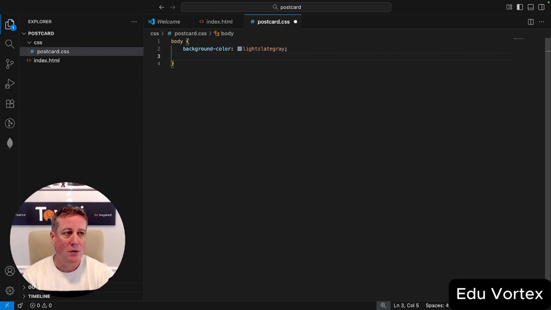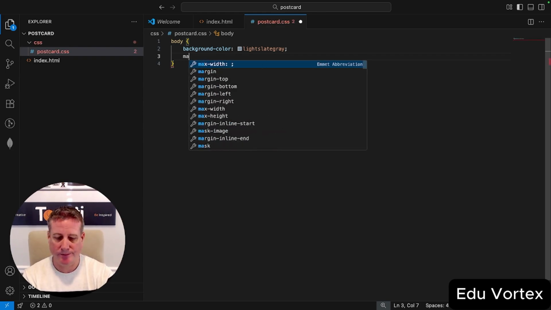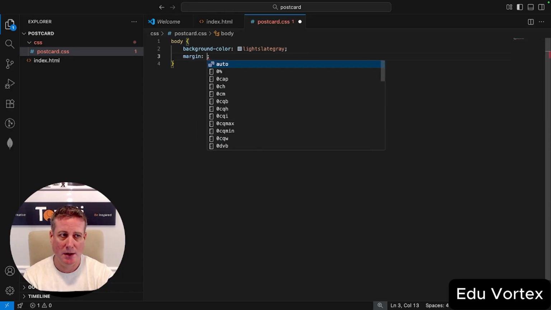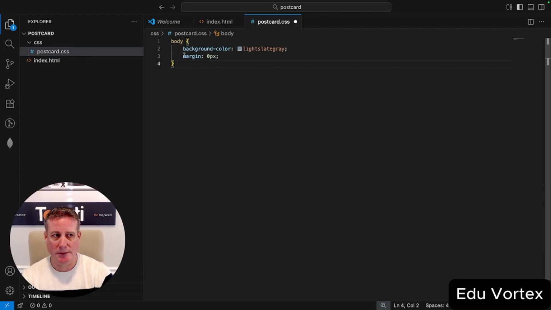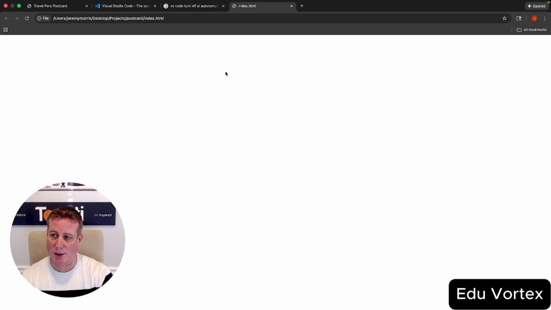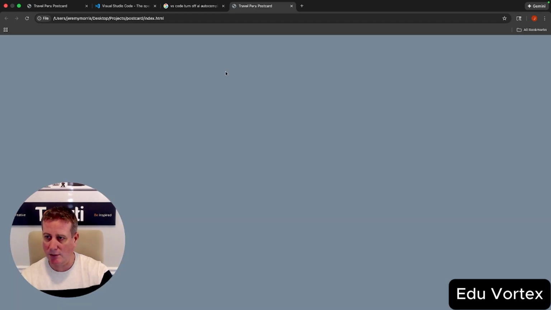So we want to add the property margin and then 0 and then px for pixel. Okay, so each one of these properties, this is the structure that it'll go, and it will end always in a semicolon. Okay, so now if I go and I save this, and we go back over and take a look, and we just refresh, we can see, okay, great. I got my nice little slate gray.